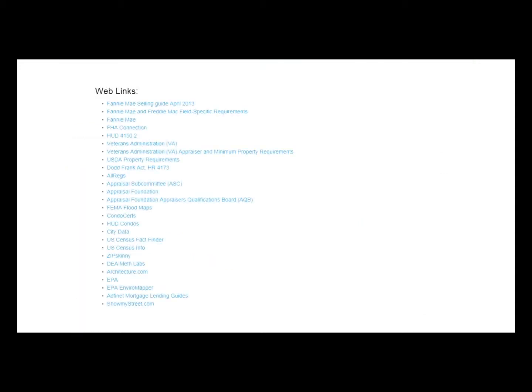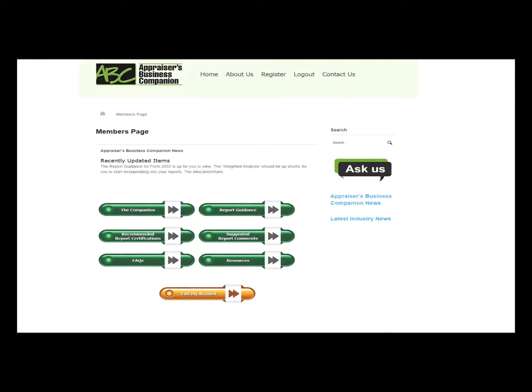On this page, you're going to find web links that will make your lives easier. FEMA flood maps from all regs to showmystreet.com. We got numerous links on here that will make your life a little easier. Let's take a look at the tab called The Companion. This is going to be the meat and potatoes of what our website has to offer.